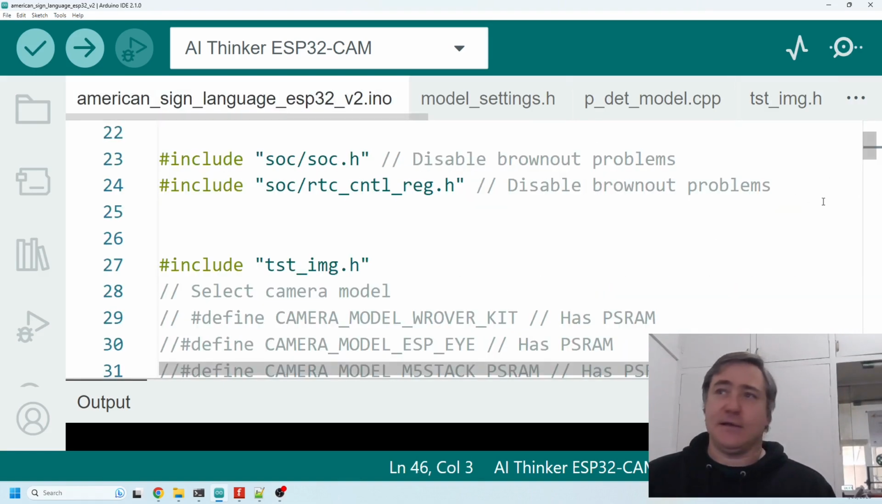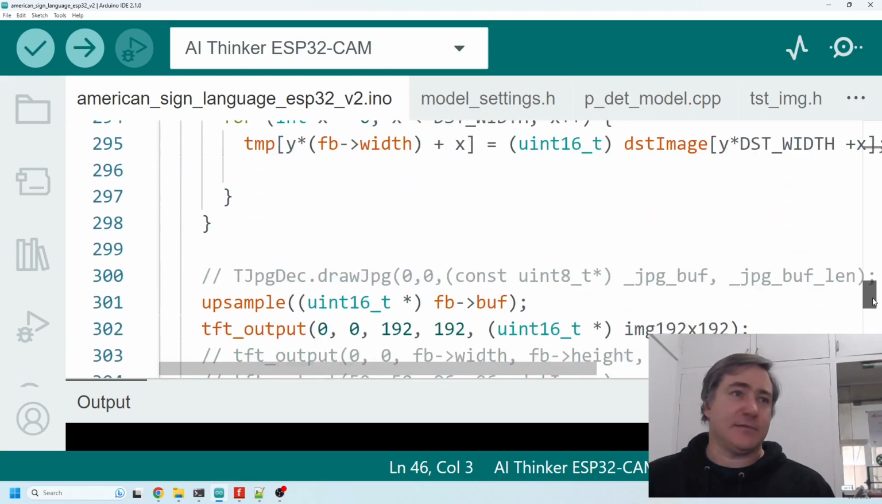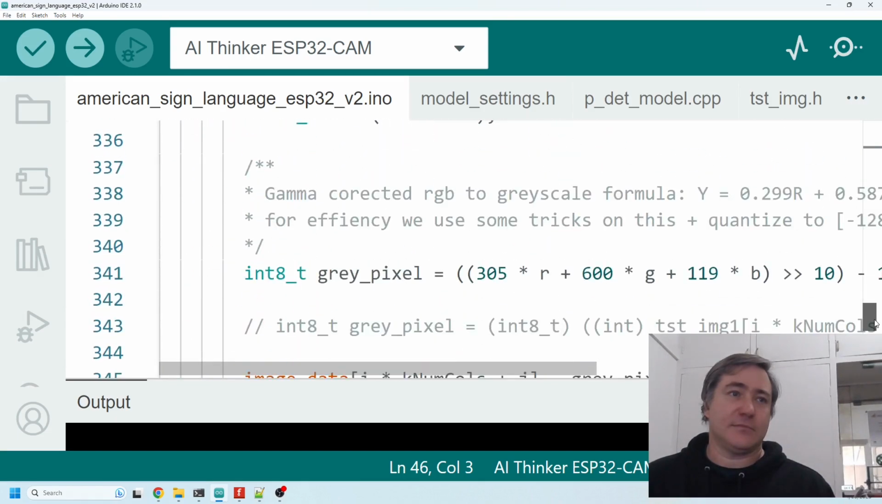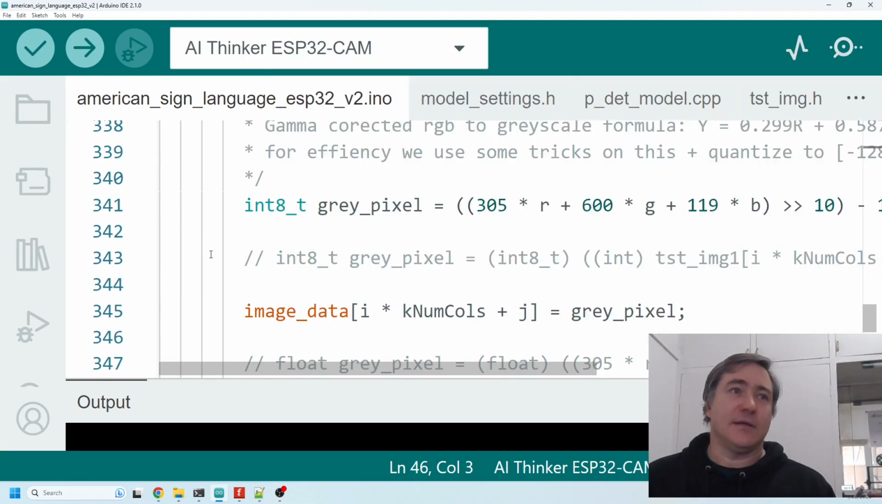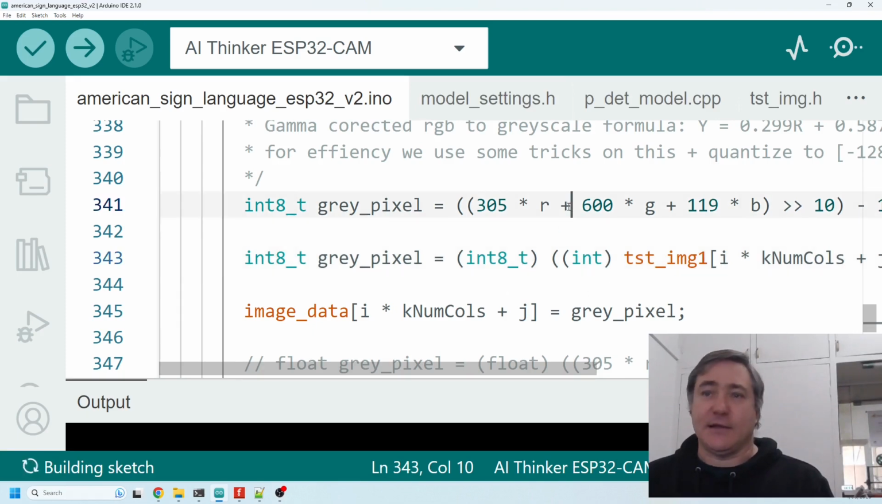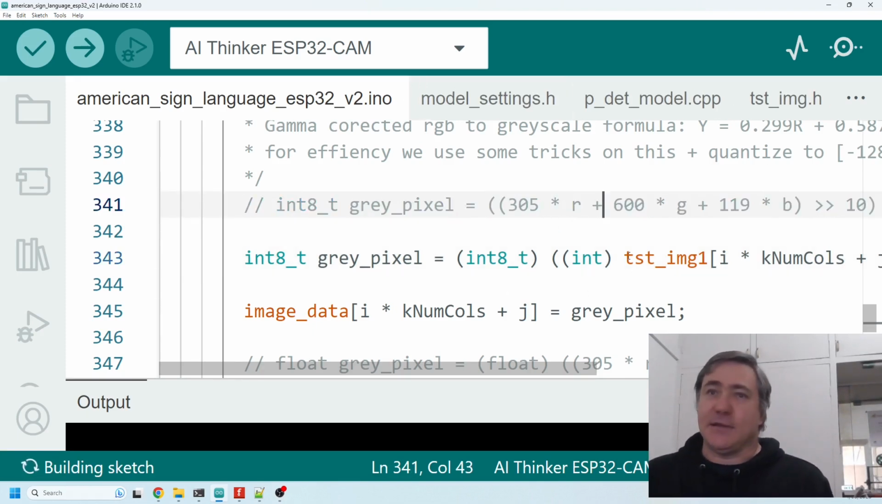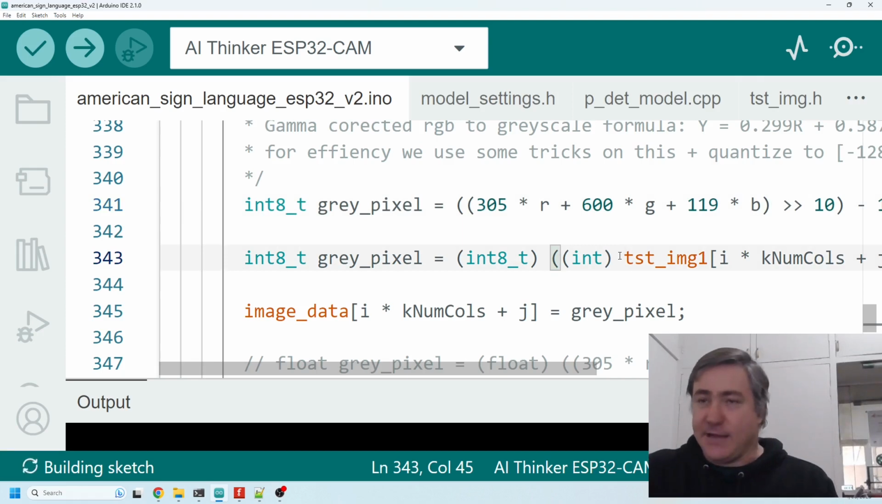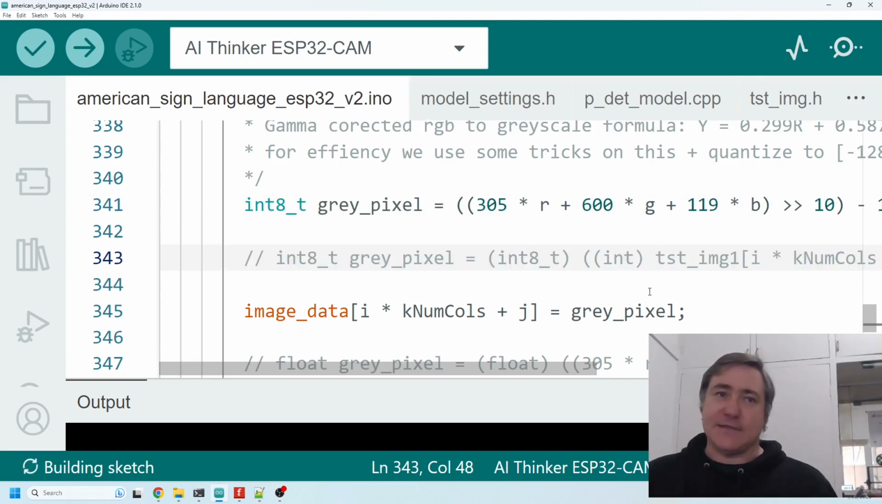So if I scroll down a bit to here, and I uncomment this line, then I have to comment this line. Then I'm going to import the test image rather than capturing the image from the camera, because this is the image here that's captured from the camera. That way, if there's an error, then I know that there's something wrong with the model rather than something else going on. So this way I can isolate and make sure that my model is actually working.